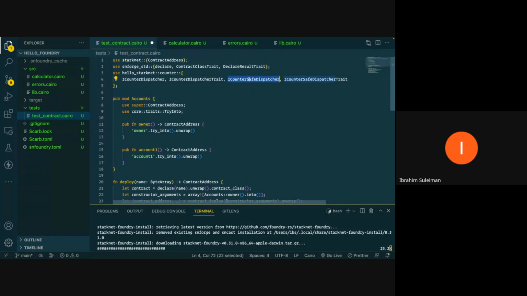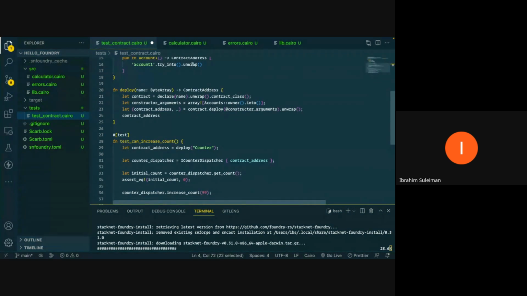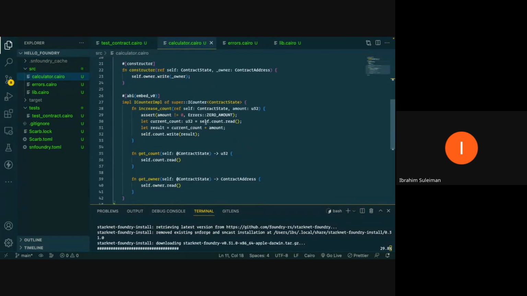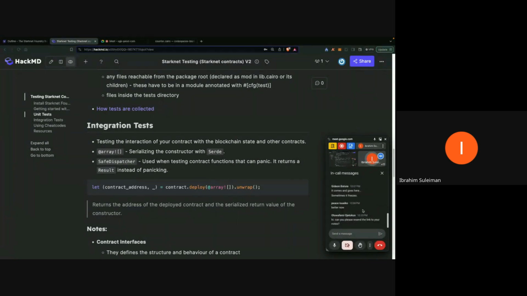So when you use a safe dispatcher, right, Starknet Foundry will not automatically unwrap the result for you. You will have to unwrap it yourself and handle whatever errors are therein. So that is the difference between using dispatcher and safe dispatcher. So there's an info message.